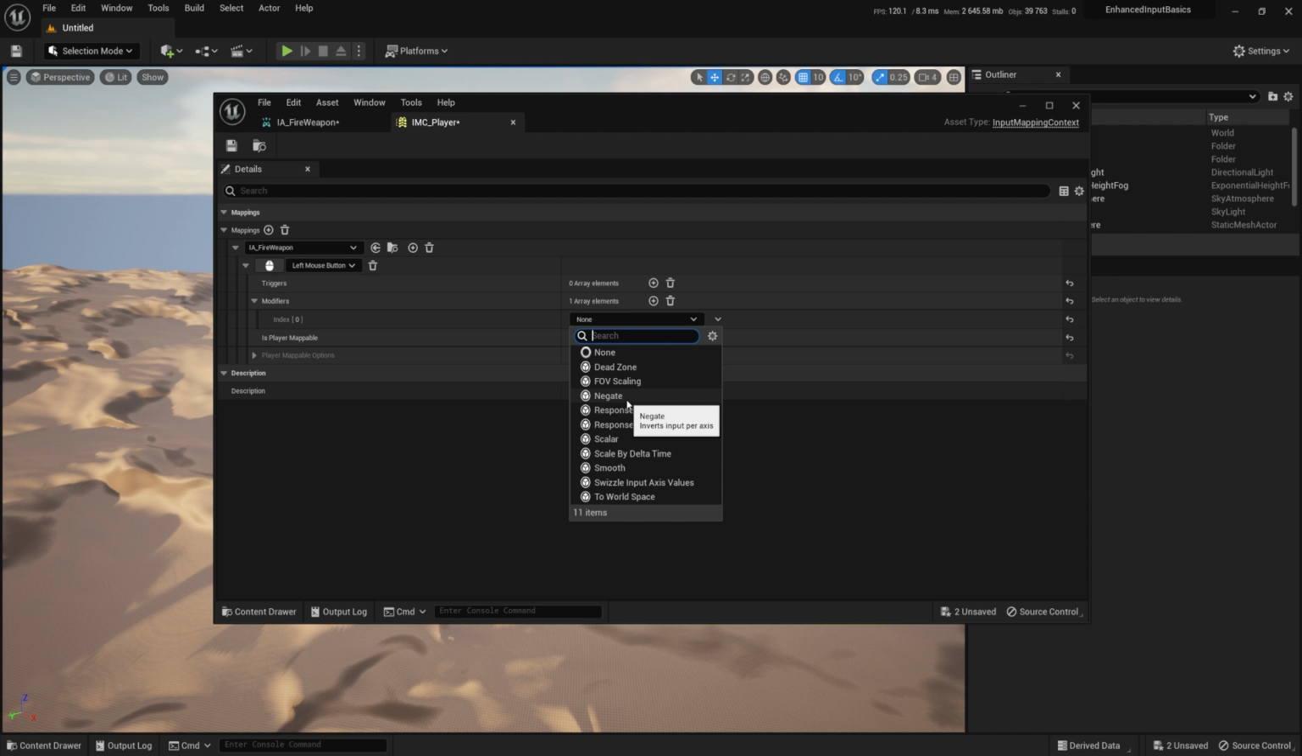And we will see concrete examples in a minute. I just wanted to let you know that you can modify the information that the inputs give us. We can multiply it, we can negate it, we can smooth it, we can create dead zones, we can do a lot of stuff with the modifiers.